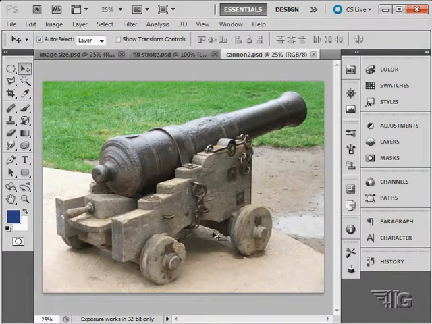And by doing it in this particular sequence, save to a Photoshop file first, make sure I'm at the right image size and resolution second, and then all the rest of the work after that, this will retain as much image quality as possible.